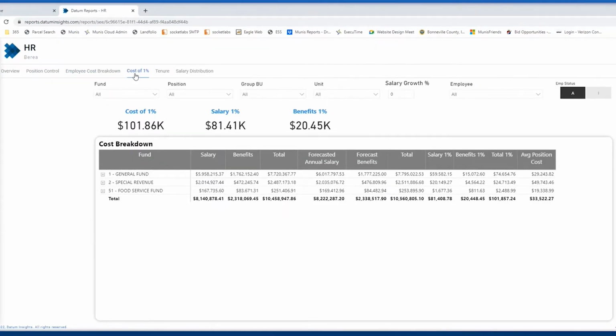This one's been a pretty popular one. I don't know if Kentucky does any negotiation with teacher unions, but for the school districts that we worked with in California, they need this report. It's called the cost of 1%. It basically just says, okay, well, if we increase our salary and benefits by 1%, what does that look like over all the funds? So for Berea, if they increased everything by 1%, this is how much salary would be increased this next year, and this is how much in benefits. And you can break that out by fund.